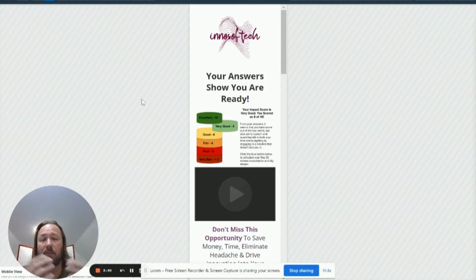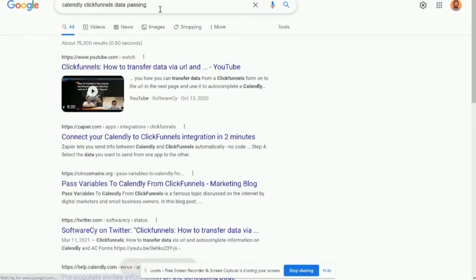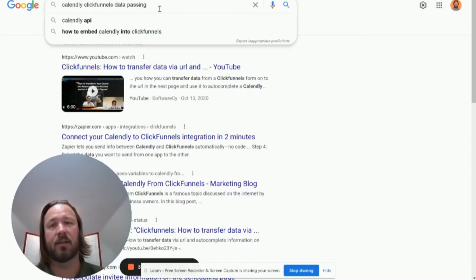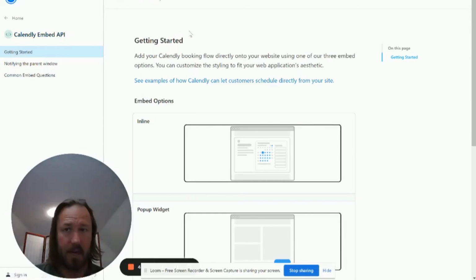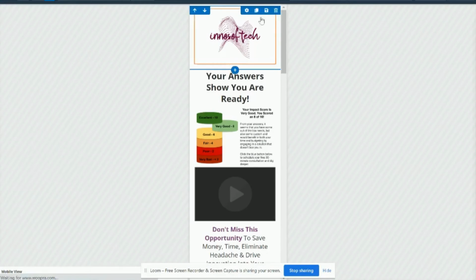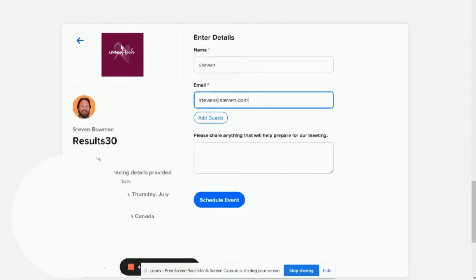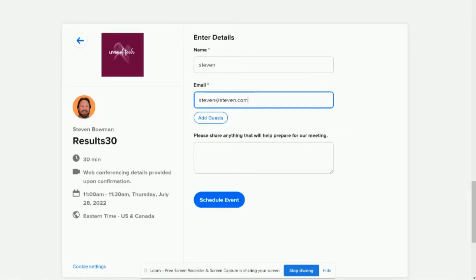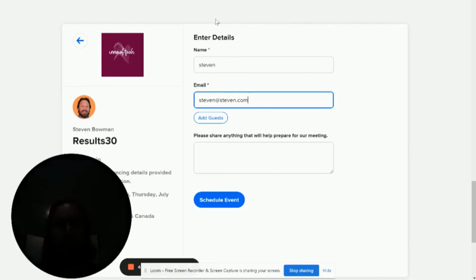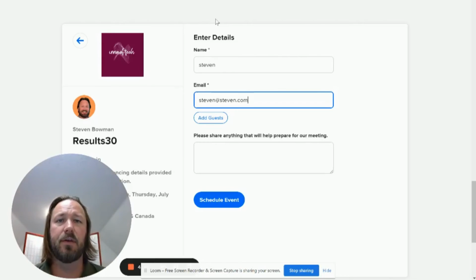Literally, I did this in 15 minutes. I was able to do a quick Google search for Calendly and ClickFunnels data passing, and get some Calendly embed API documentation. Then I was able to implement that little bit of JavaScript to make my solution a little bit more elegant and really save some pain and suffering associated with who has to do that work, how it has to work, and what the integrations are.